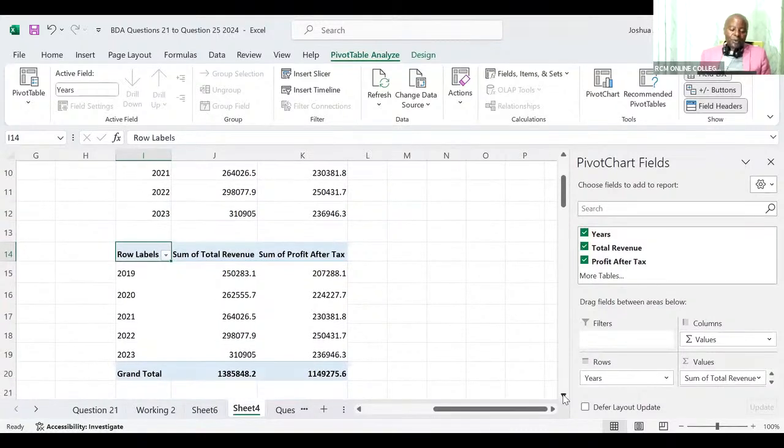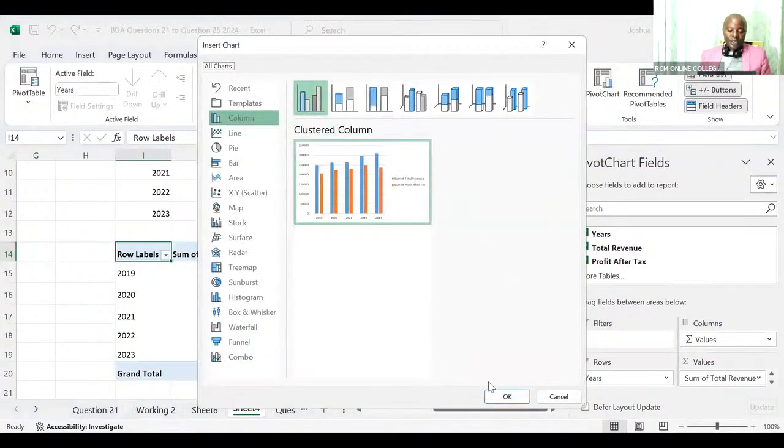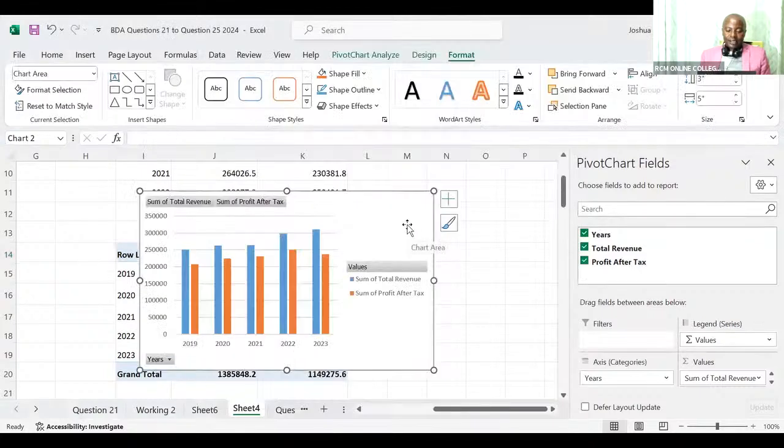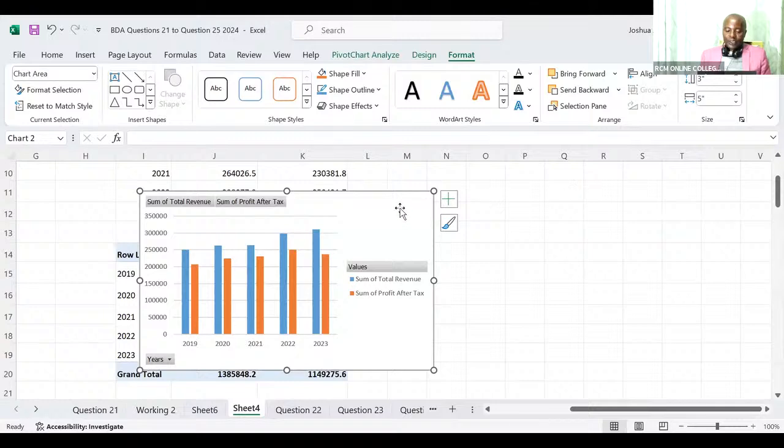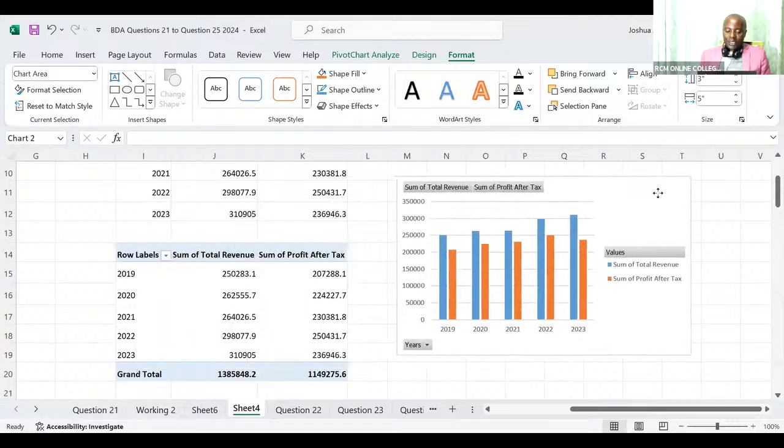So for 3 marks, what I would want to do is simply to insert a pivot chart. So this is it. I'll say okay. Now I can close my fields to create space. I bring this here. All right. So now the only thing I need to do is to label this as per the examiner. Now this is complete. This is a dashboard. The only thing I haven't done is the fanciness.